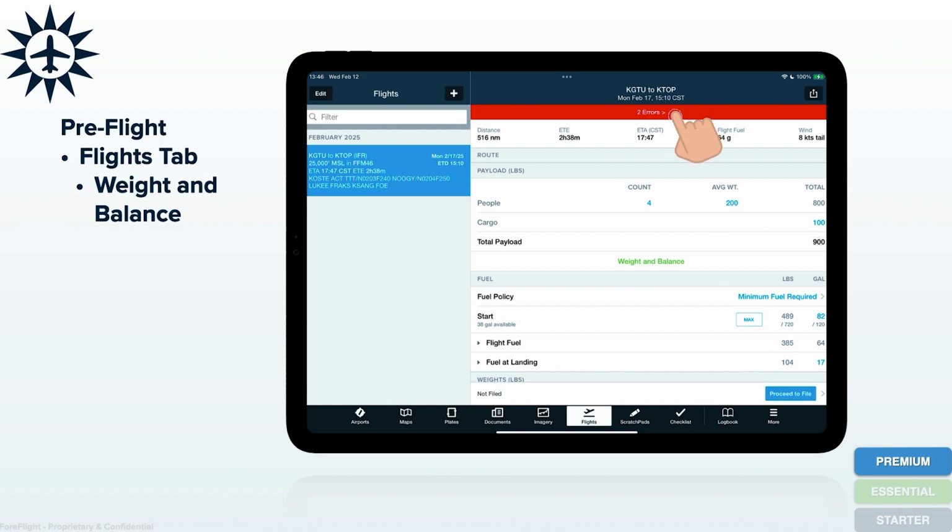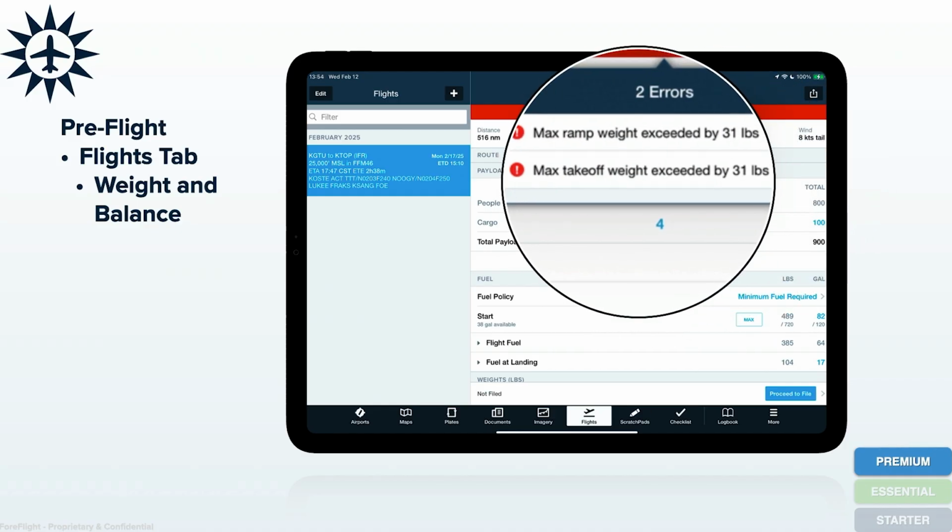I'm going to tap on my errors banner across the top of my screen, and you can see there's my error: max ramp weight exceeded by 31 pounds. That's a pretty minor error, just the 31 pounds. The fact of the matter is, if I just enter my actual weight instead of 200 pounds, if I put in 164, the error will be resolved.